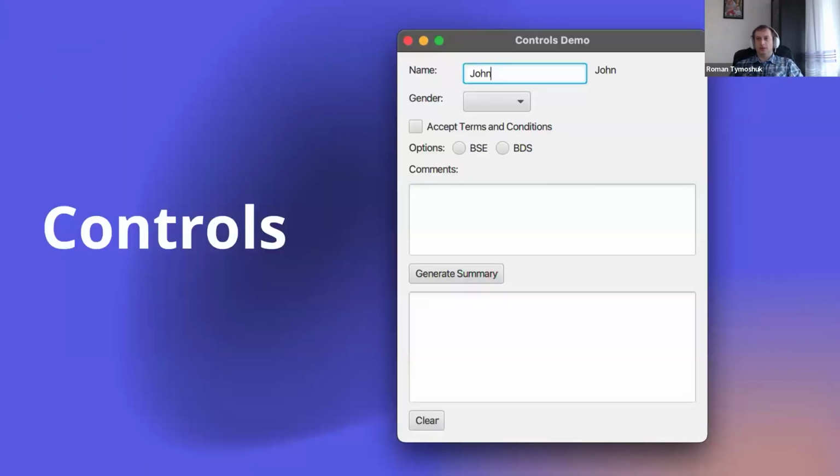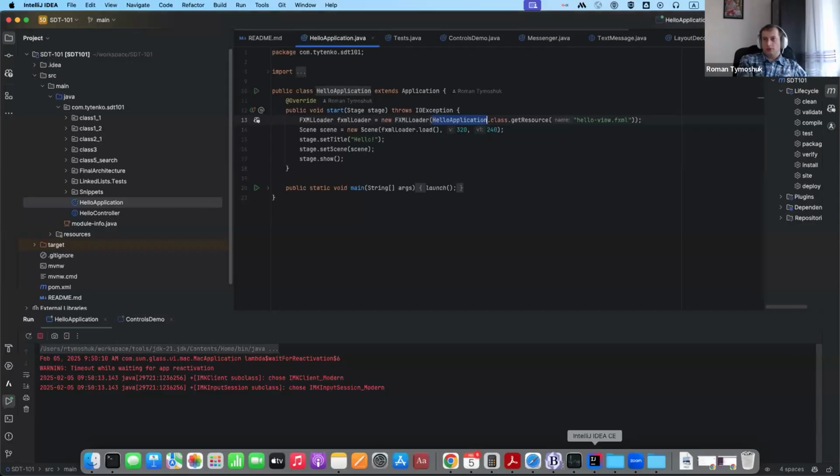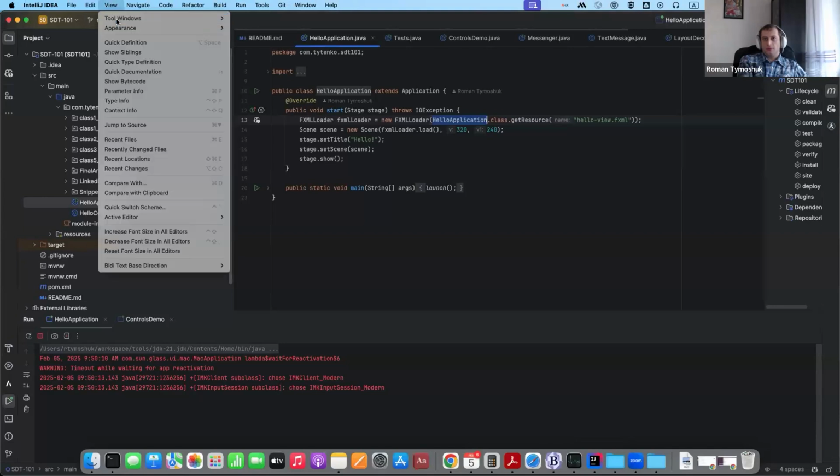Controls. Your application probably consists not only of buttons and labels. JavaFX offers a wide variety of controls like checkboxes, text boxes, selector lists, option buttons, and so on and so forth. So here I also have an example on my machine. You can try to execute it yourself.